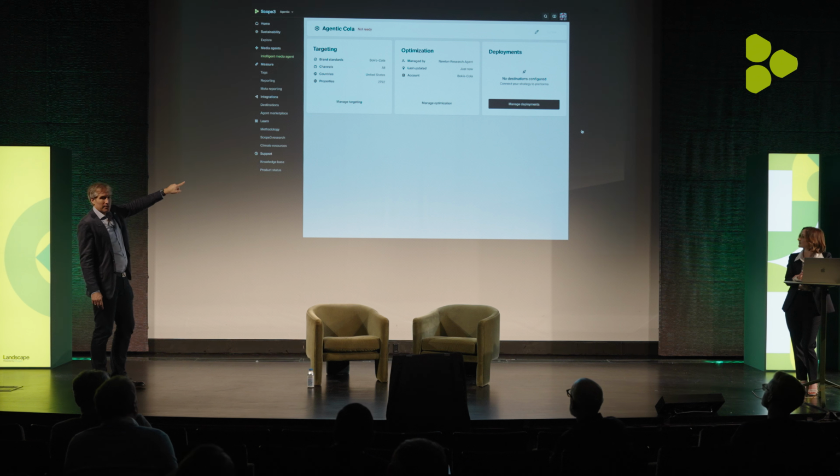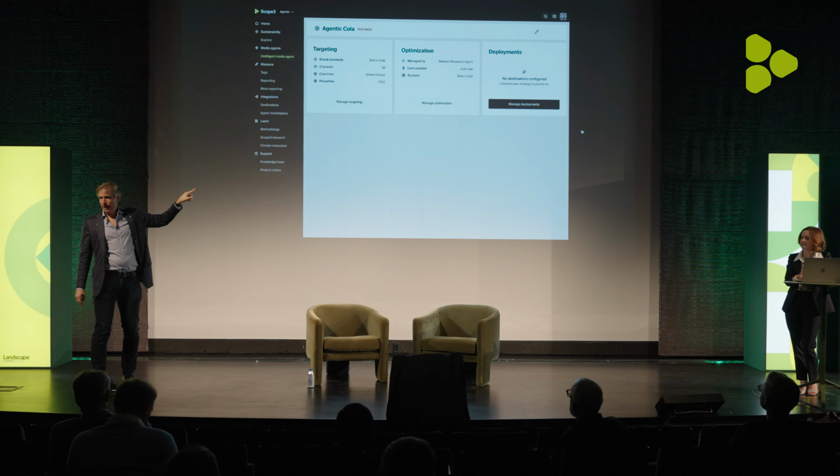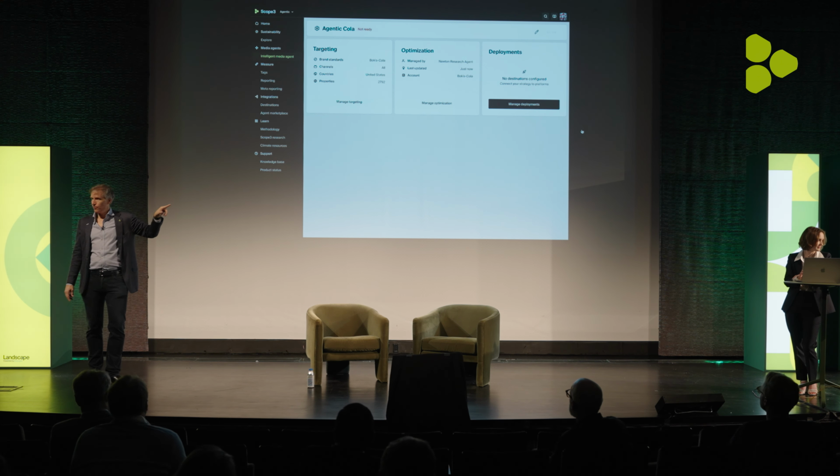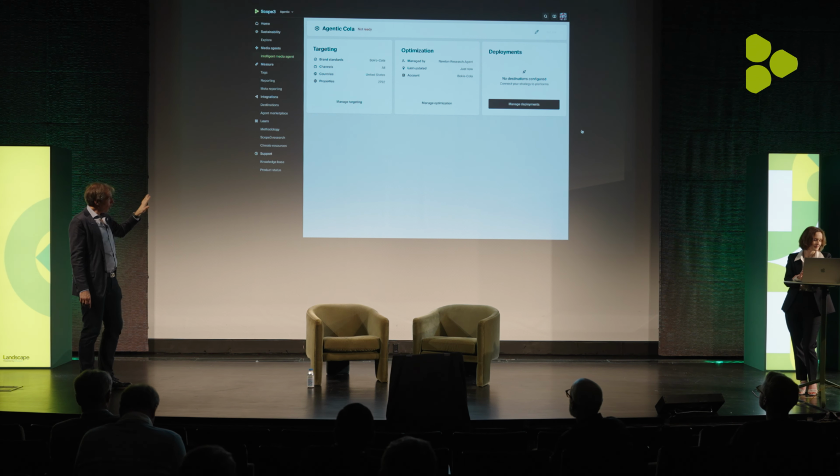So we don't have to do anything for optimization. It is fully managed by the Newton Research agent. We just let it do its thing. So all we have to do is deploy it and decide where we want this strategy to run.